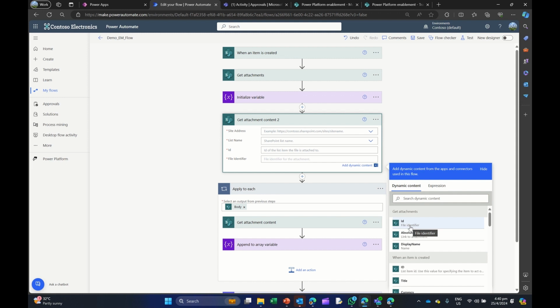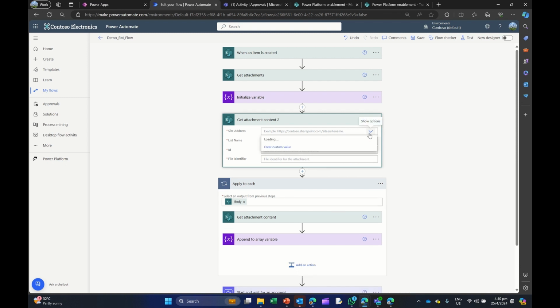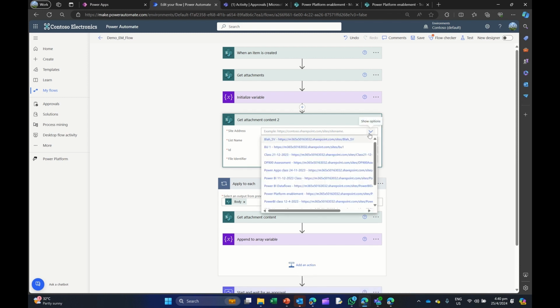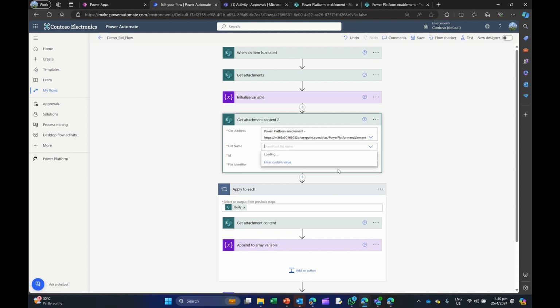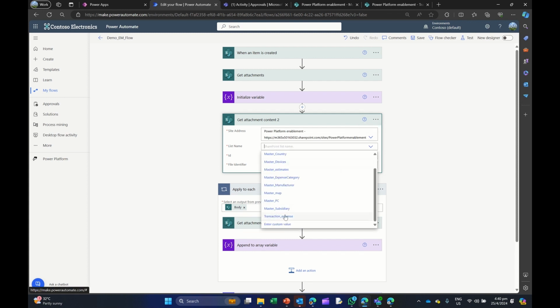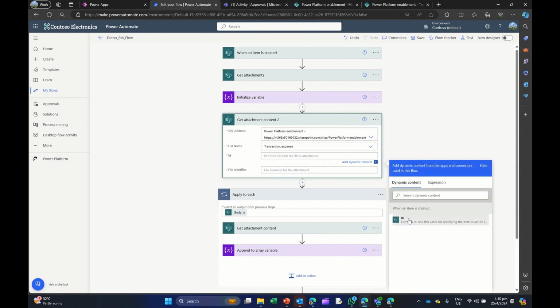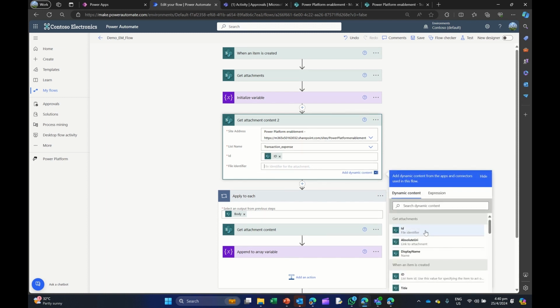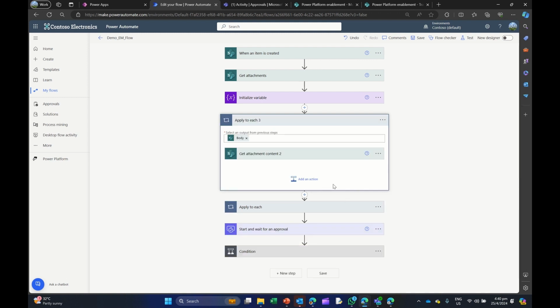Now, the moment I click here, and let me do this, right? I'm going to go to Power Platform Enablement, go to the list name down here, and put down the ID of the item. That is the line item in SharePoint. And this one here is the ID of the file, right? So when I click this, notice what happens. It goes away and actually loops the whole thing.